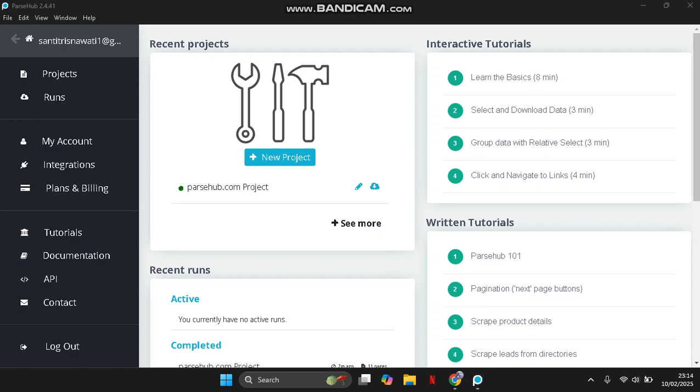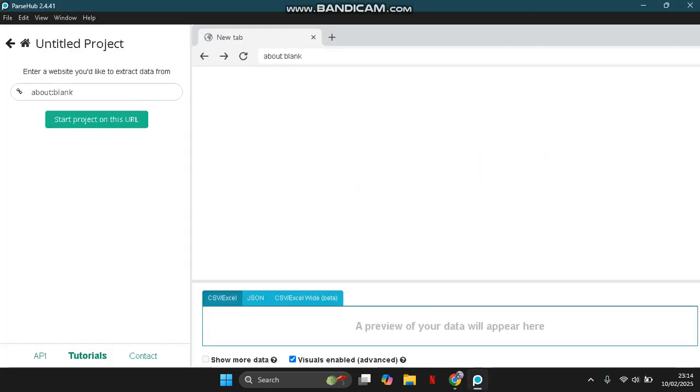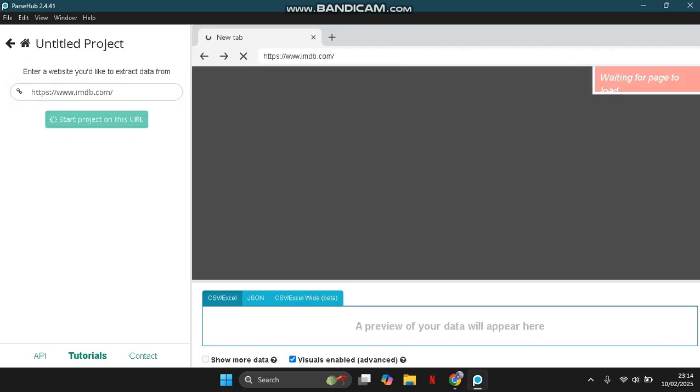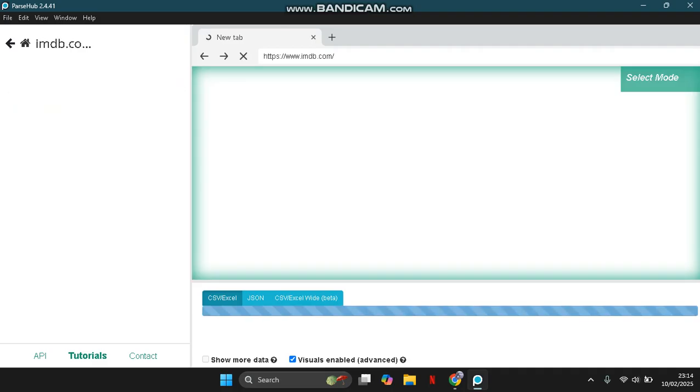Open ParseHub and click on New Project. And you can just enter the URL of the website you want to scrape. For example, here we'll just go with imdb.com. And you can just tap on this Start Project on this URL. And you'll see the page or the website.